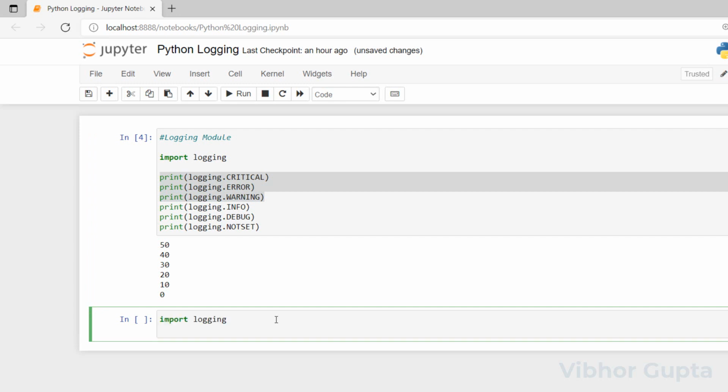Now it is highly recommended to store complete application flow and exception information to a file. So we need to create a file to store messages and we have to specify which level message requires to store. And we can do this by using basicConfig function of logging module. So I'll say logging.basicConfig and here I'll mention the file name. I can mention like this. And if we want to set a level, then we can set it like this.